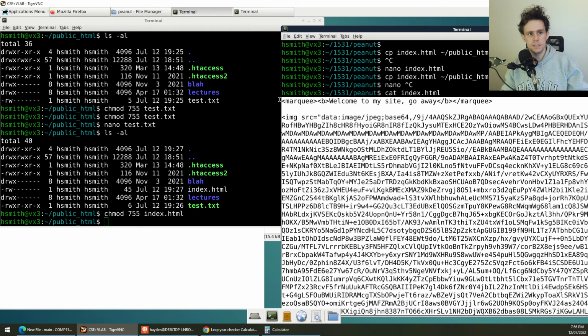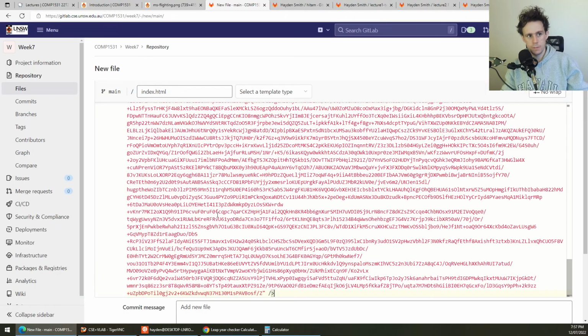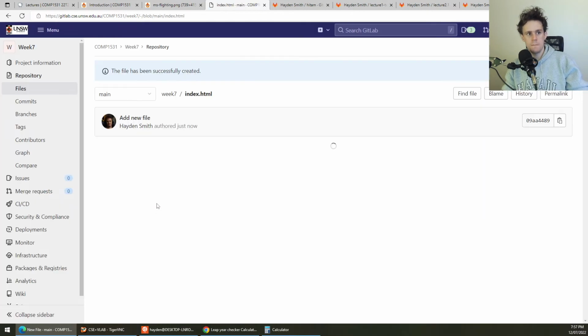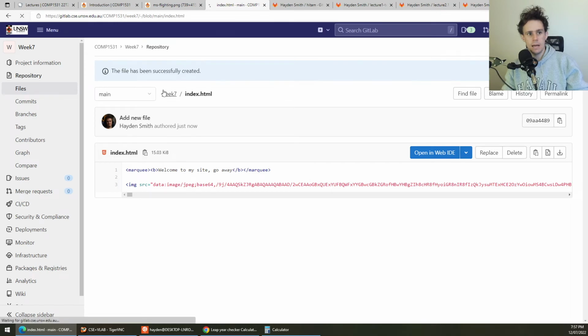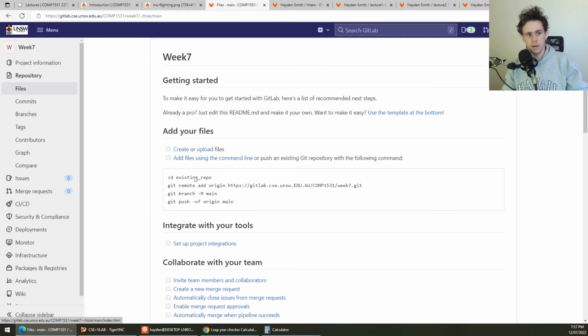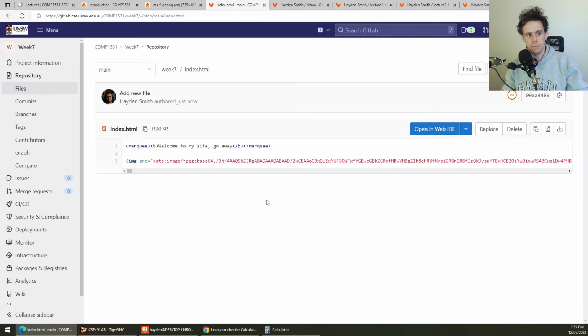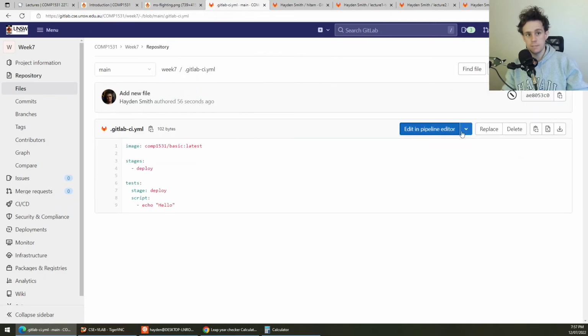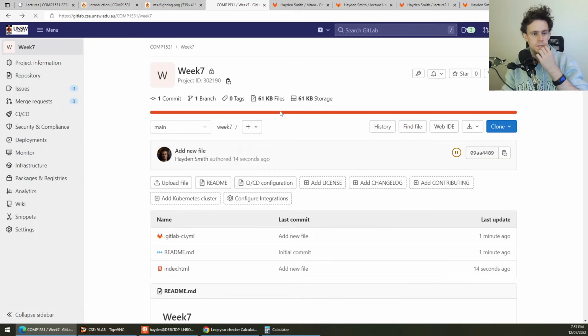Here's my index.html file. I'm going to paste that into GitLab here. Bam. And now my repo is pretty simple. It's got a README, it's got an index.html, which is just a web page, and it's got a GitLab CI. But what I'm going to say is that... Did the pipeline not run? That's really weird. No, it's still running.